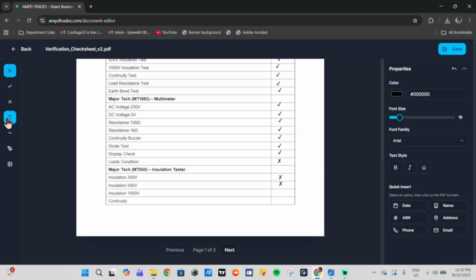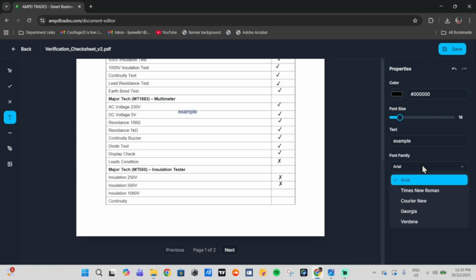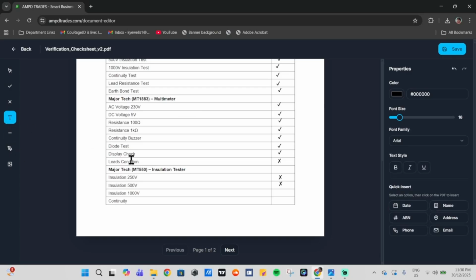Now you can also add text to your documents. You can add in any text you want. So if you press here, highlight that, delete it, and you can type whatever. As you can see, you can change the font to whatever as well. Make it bold, italic, put an underline on it. You can also delete it.